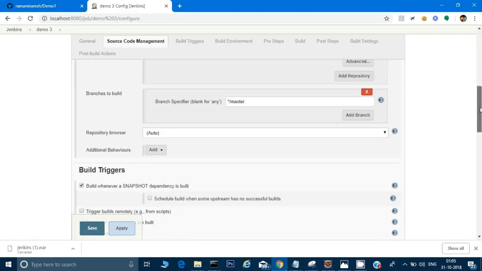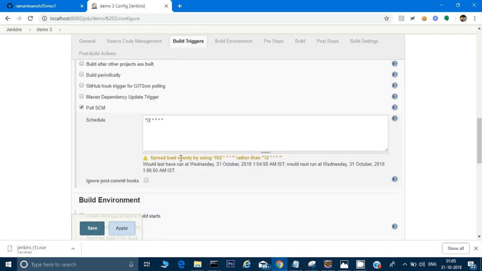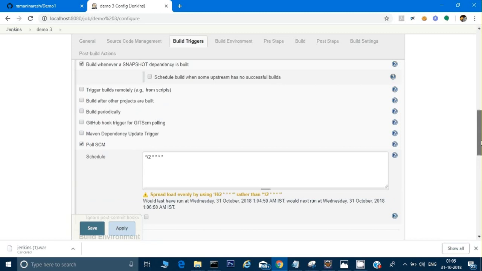See, we have to make sure of the polling period which we have given. It is polling every 2 minutes. I can change this polling period also. I can make it 5 minutes, or every hour, or every 5 hours or every 10 hours. It all depends upon me.